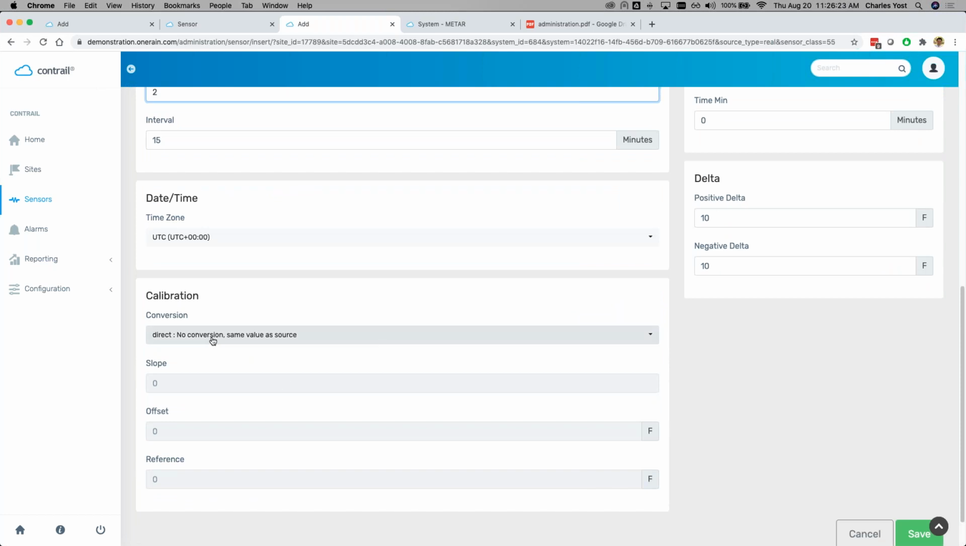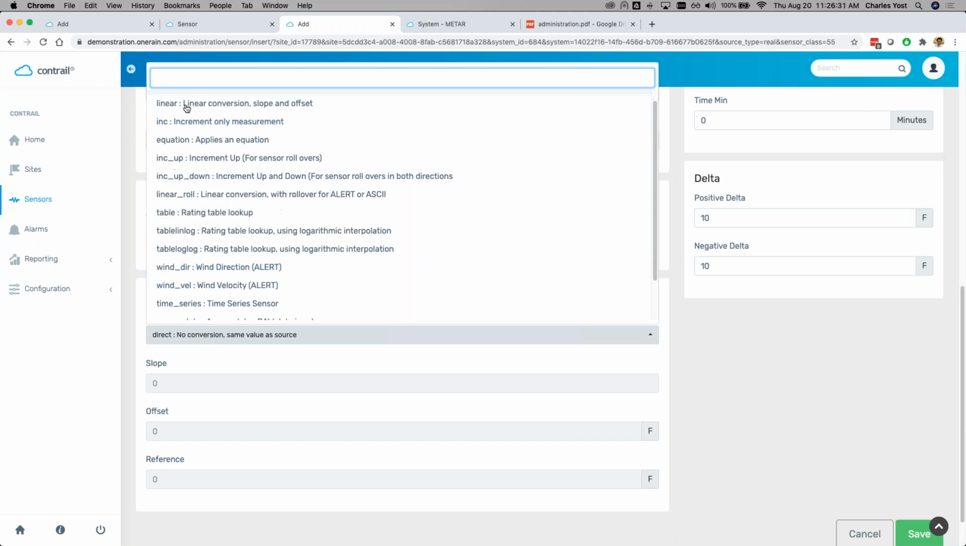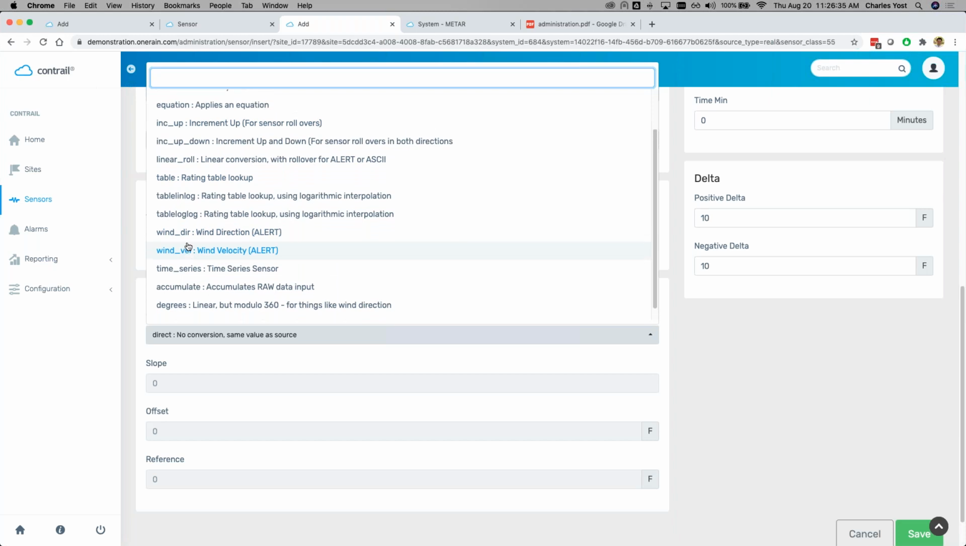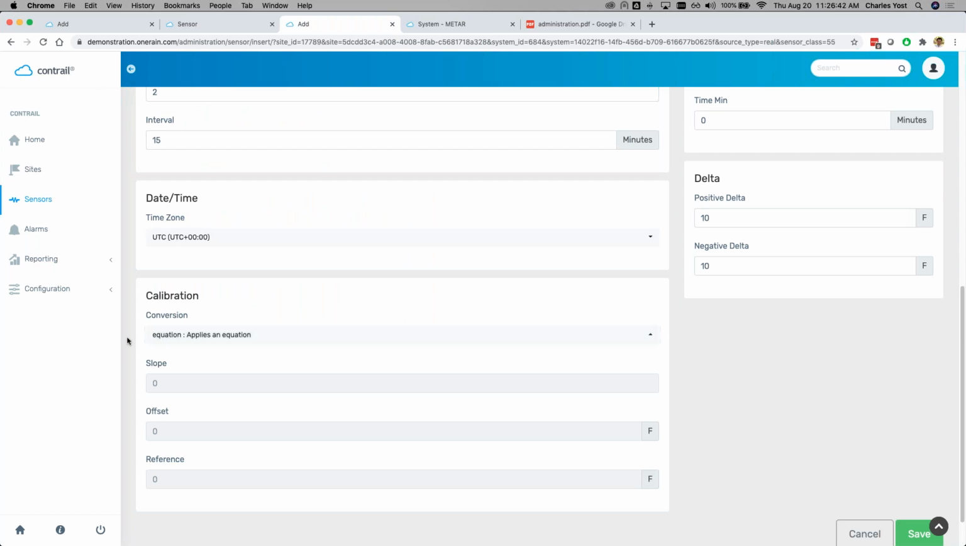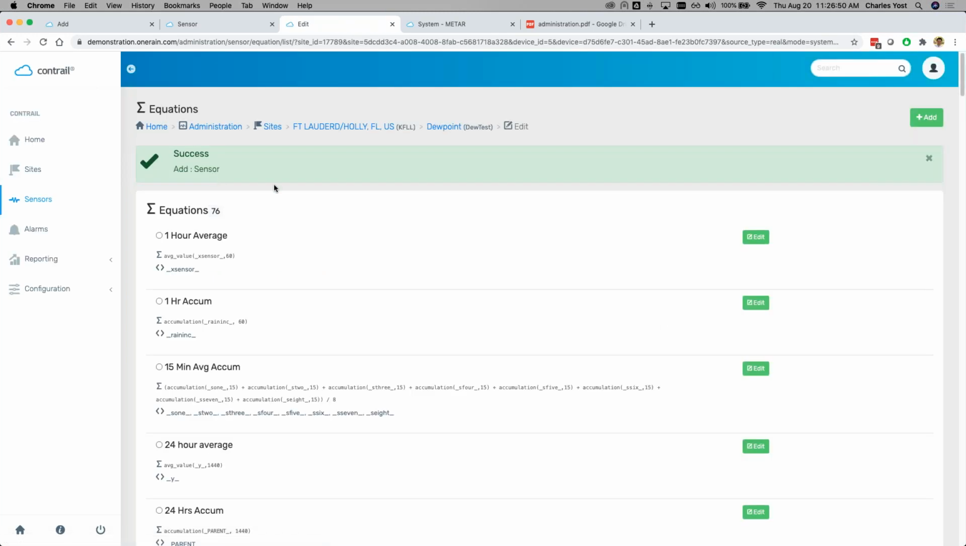Precision interval. Down under calibration, in the conversion type, instead of direct, this is not going to be a real sensor. There is a specific conversion type, equation. We're going to want to apply an equation to the data points that we select. Go ahead and click save here, and it's going to drop us into our equation manager.